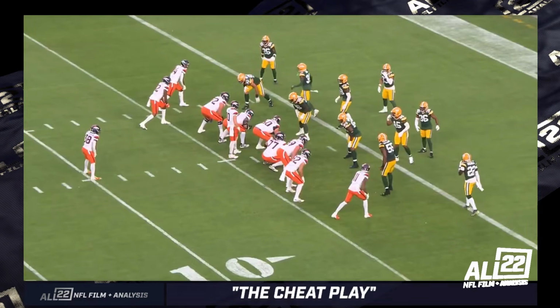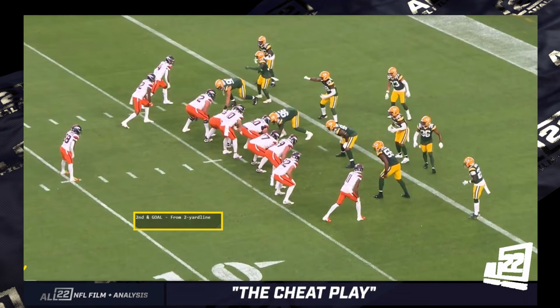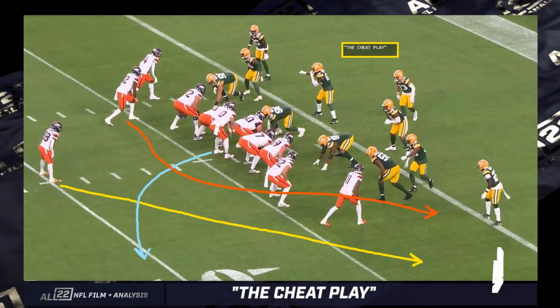This is a concept exploration video of a short yardage play that I call the cheat play, or running back cheat play. There's other names for it, don't get me wrong. A couple of characteristics of it right off the bat. Number one, you usually get two routes emanating to one side of the field.